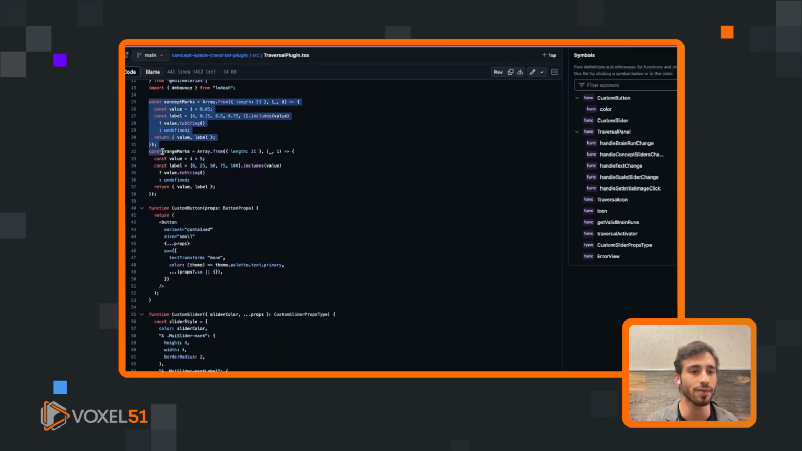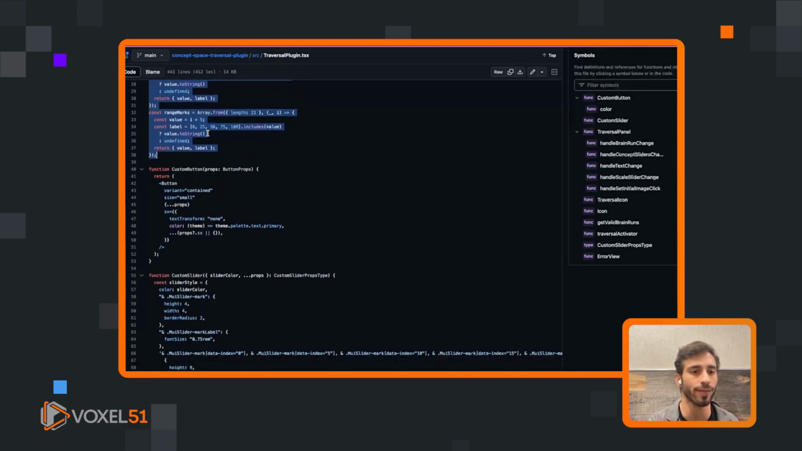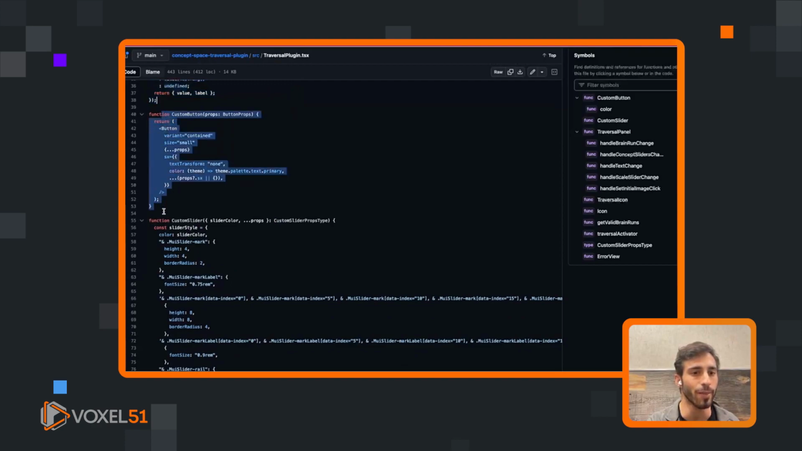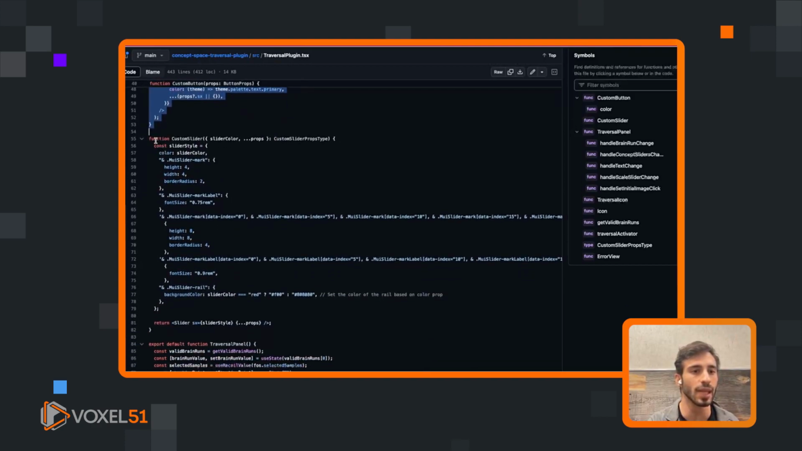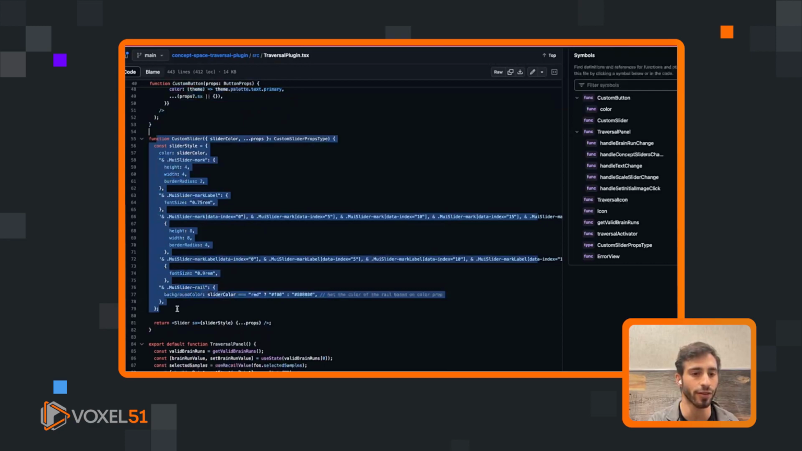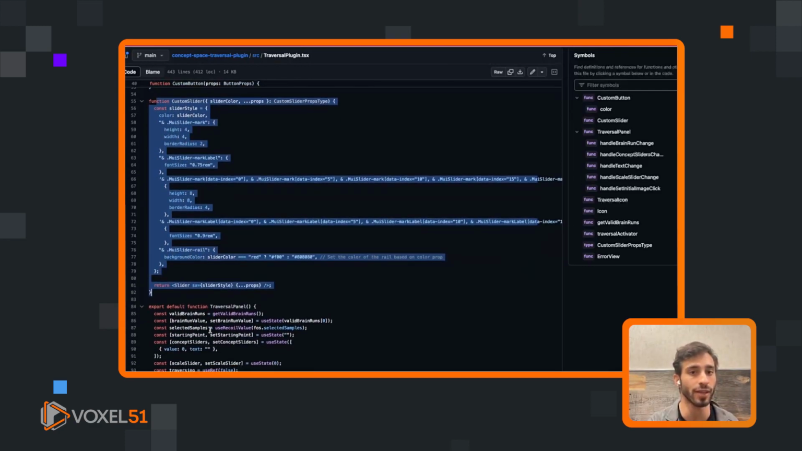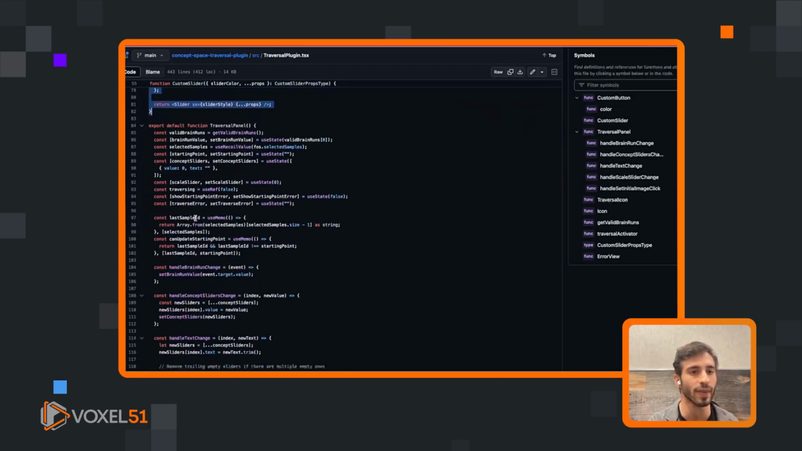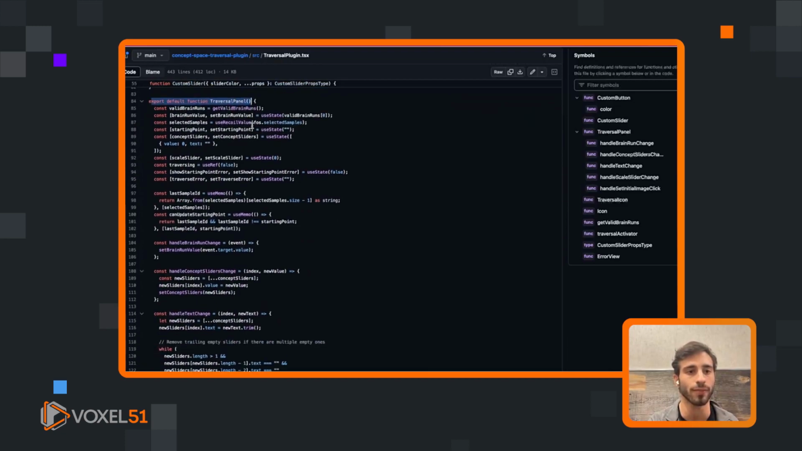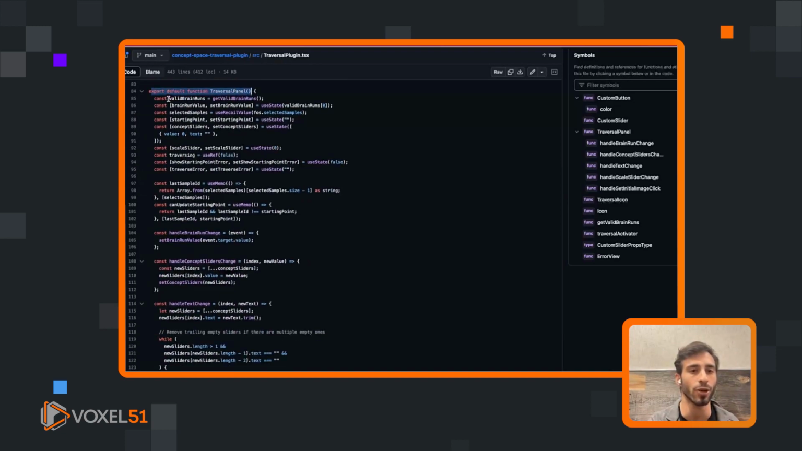So this right here is what is implementing the markers, the tick lines on our sliders. We've got a button here. We've got these custom sliders. So this defines the properties of the sliders, the format, or the style. We've got this default function that we're exporting, Traversal panel, and this has a bunch of things in it.